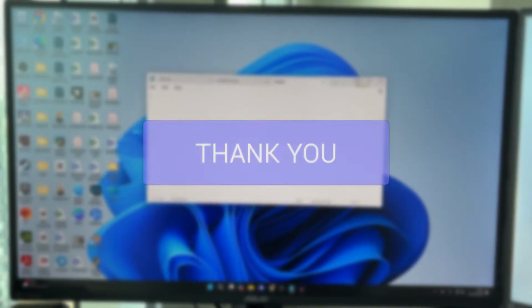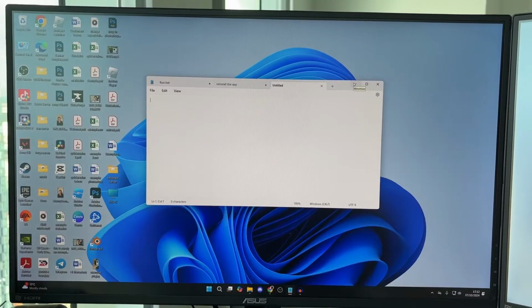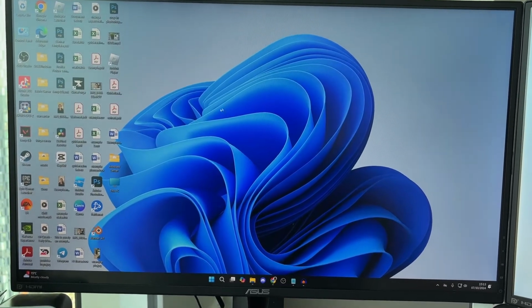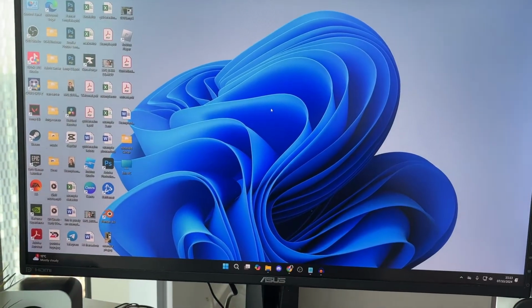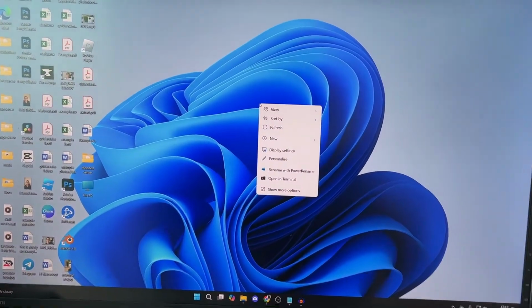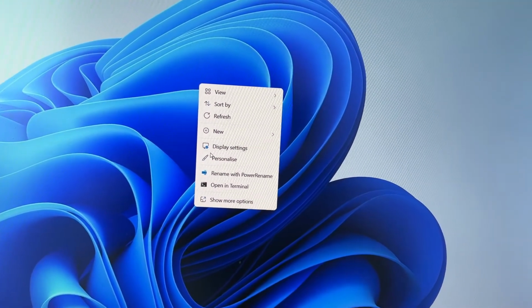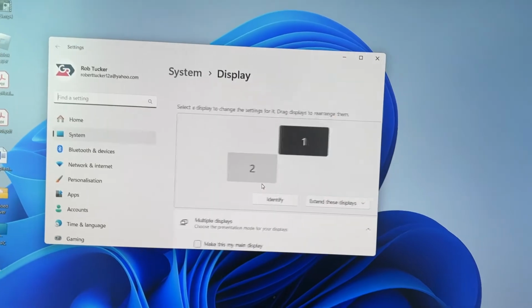The fix for this is actually really straightforward, as this can be super annoying, so let's get started. So what you need to do is go and right click on a blank space on your desktop like so, and then what you need to do is go down and click on display settings like this.